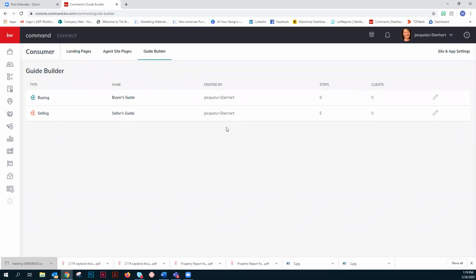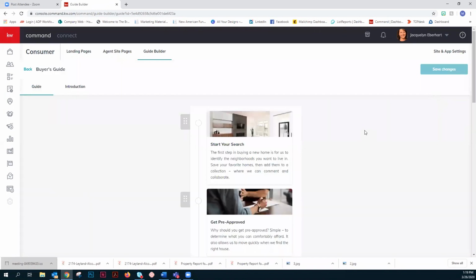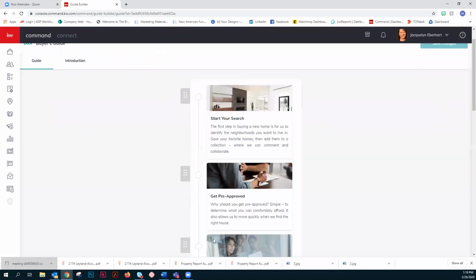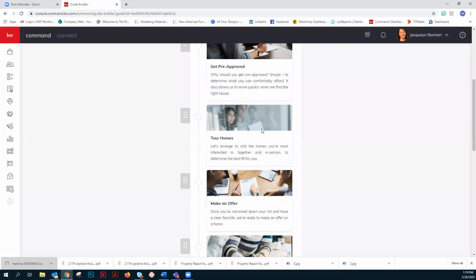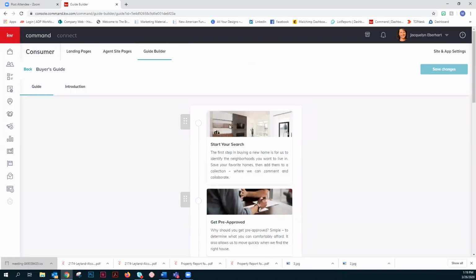When you come into the guide builder, I'm seeing right now I have a buyer's guide and I have a seller's guide. It shows me how many steps. And from here, if I want to go in and edit it, all I have to do is click this pencil. So let's start with the buyer guide. I'm going to click on that. And you can see this is essentially, honestly, what it looks like within the app, sort of these little chunks.